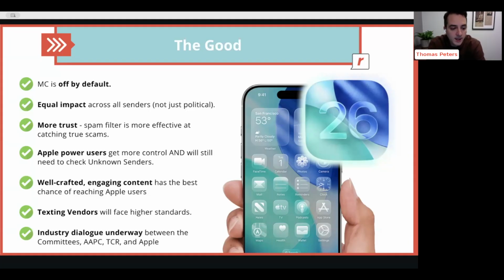Finally, there's been a really healthy industry dialogue underway between the various Republican committees, the AAPC, the Campaign Registry, Campaign Verify, and Apple. All experience the pains and trials of this new campaign registry regime, which has allowed for political senders to be distinguished from other types of messaging. And I think that will bear some good fruit in the long term. All right, let's go to the bad.